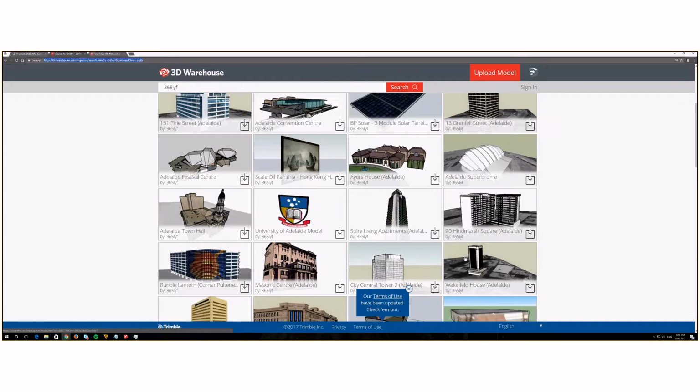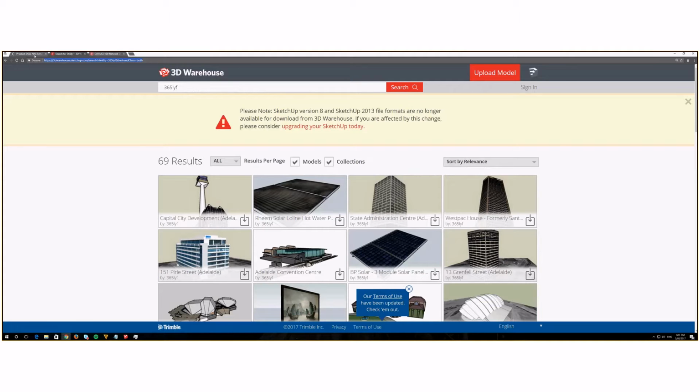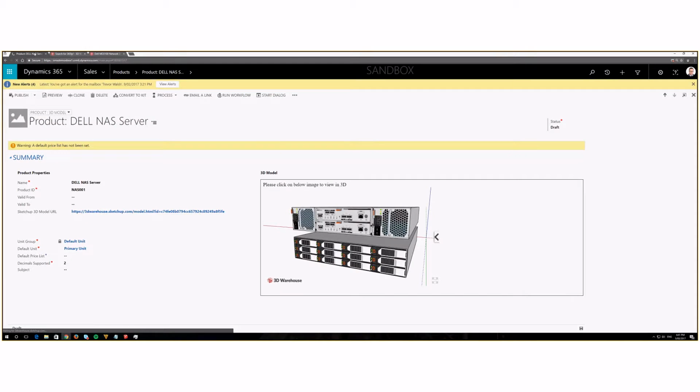They're mainly architecture models, but anyway, once you've got your model uploaded in 3D Warehouse, you can then start to use it in Dynamics, and this is all powered by JavaScript. So initially I've created a custom form. Here I've called it the 3D model form. I've also created a custom attribute. I've called it the Sketchup 3D model URL. And then I've created a web resource. Within that web resource, there's a JavaScript associated with it.